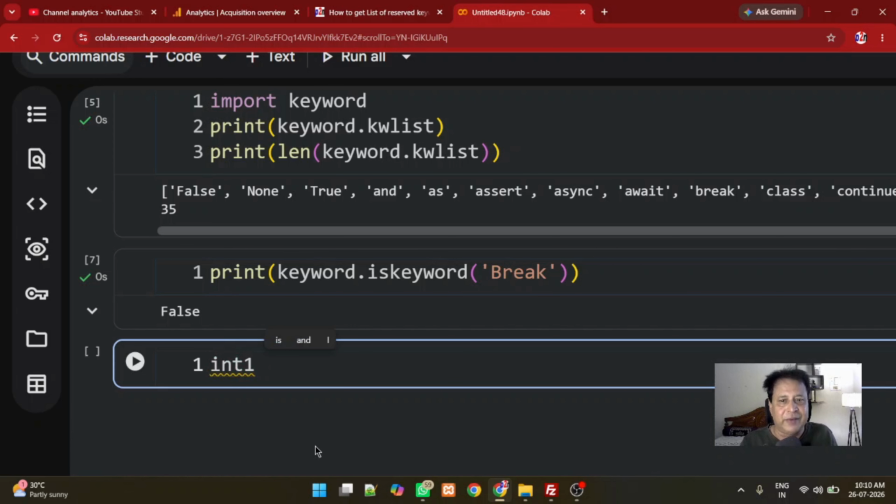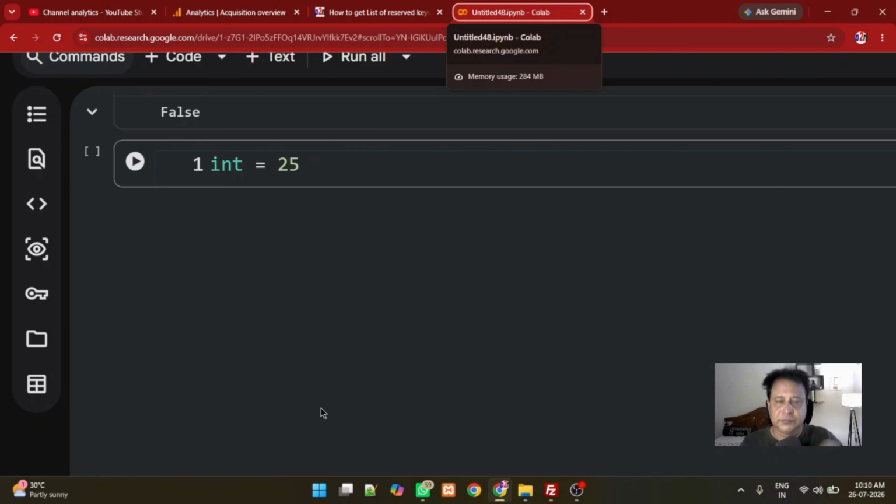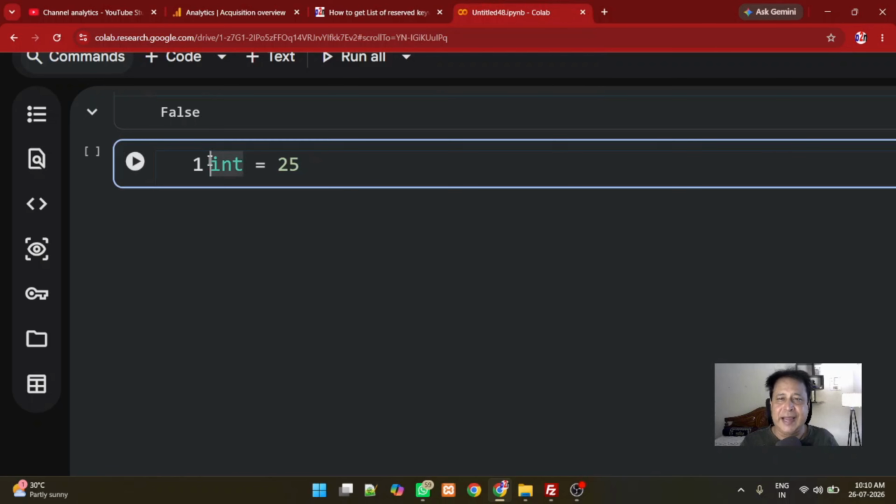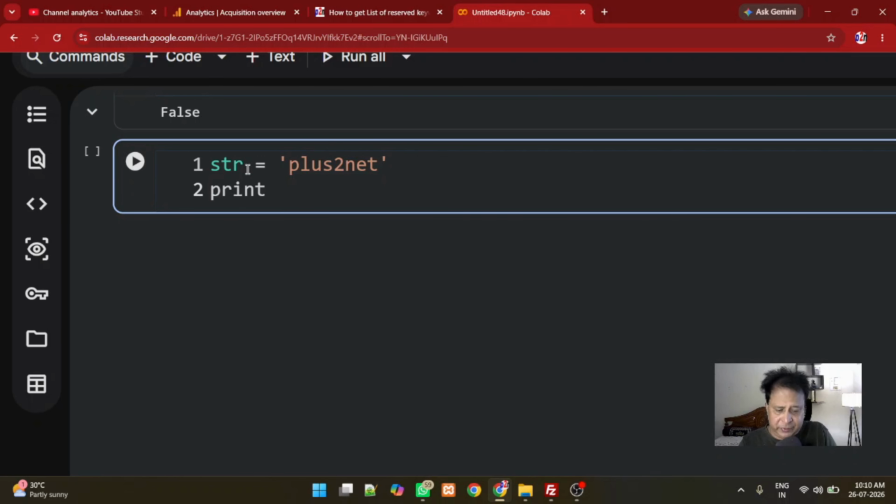Now instead of int, I will make it int1. This is a normal variable name, so I can use it, equal to say 25. This is fine, but the moment I change it back, you can see how the color changes, telling me whether it's a built-in function, a reserved word, or a normal variable I can use. This will also work on the platform where you are working. I can also use str as a variable, str equal to, say, plus to net. I am just using this as a variable. It allows me to work like this. Then I will print str.